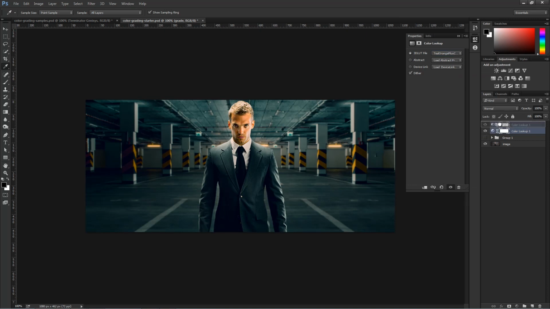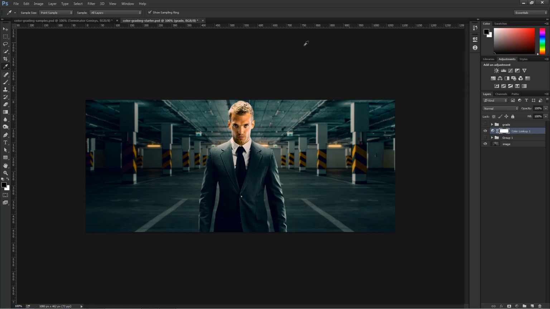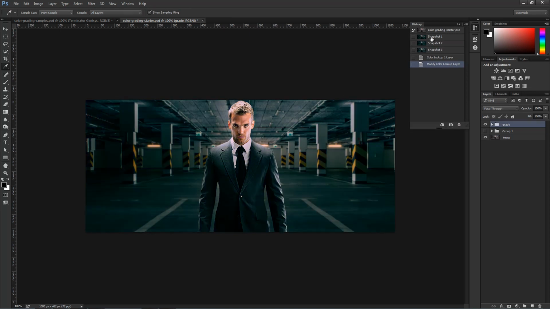Now, to compare that to the rest, I'll do what I did earlier. I'm going to open up the history panel, click on snapshot. So now we have the color grade that we did manually, we have the one where we used the selective color adjustment layer, and we have the one that we created using the lookup adjustment layer. So as you can see, they're all very similar, but using curves has the greatest control.